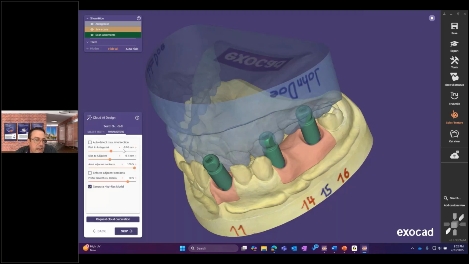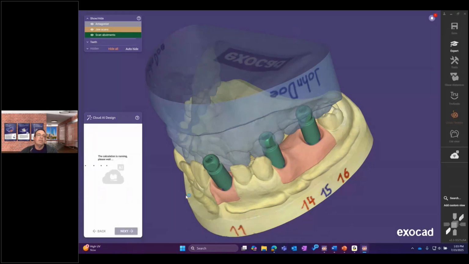Over on the parameters tab, I'm just doing a quick adjustment here. So my distance to antagonist, I'm going to change that to 0.1. I'll change my distance of contacts to 0. And click on request CAD calculation.